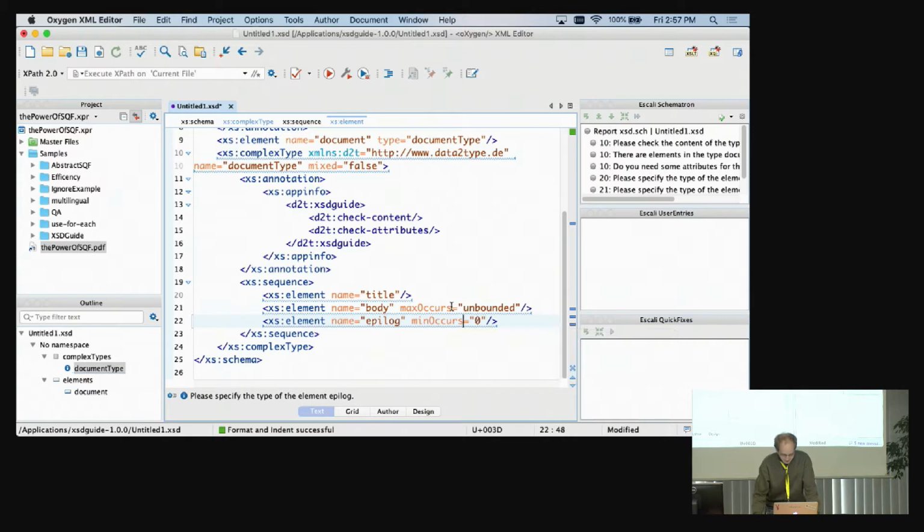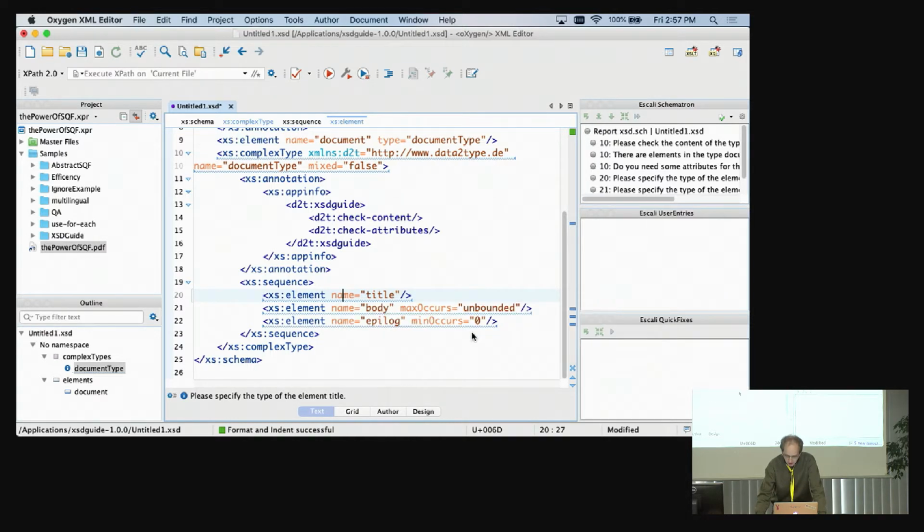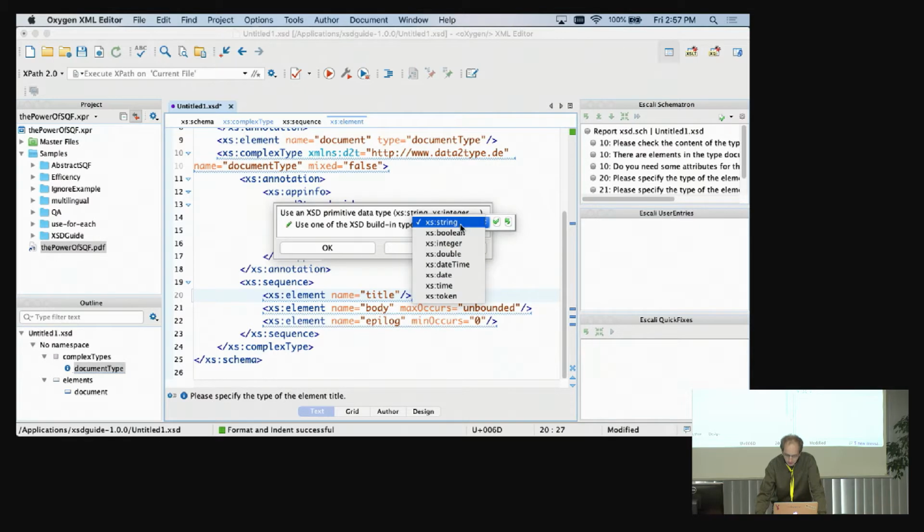Okay, thanks. And one more feature. I can create here, well, I can set the type for the title now, and here I have three options. And I would like to say use XSD primitive data type. And now I have here a drop-down box, and I can say, okay, the title is a string.